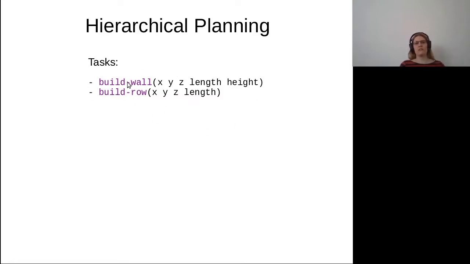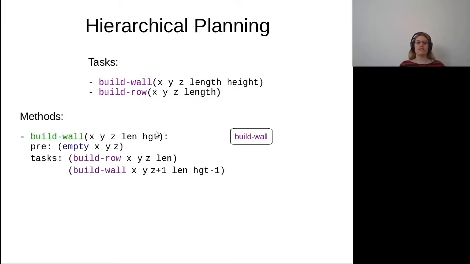So whenever we encounter a task that's non-primitive, we will check what methods exist to decompose this task here into different things. So if we take a build wall task, we might be able to use this build wall method to decompose it. If the precondition here is applicable, we can then decompose the task into these two new tasks here, for example, into a build row and a build wall with a smaller height. So in effect, this build wall task here will be replaced by these two new tasks.